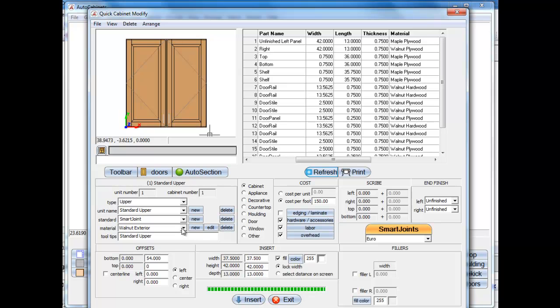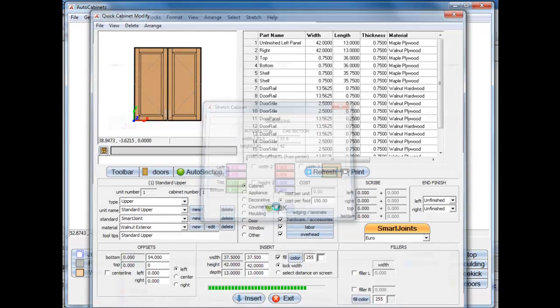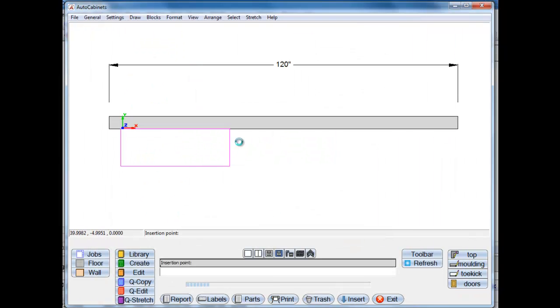I'll just leave this at walnut, and we'll go ahead and insert the cabinet back into the job. And you'll see we left behind this little magenta box so you know where to put it back in the job. So I could put this cabinet anywhere on this wall or in this job I want to put it, but I want to just put it back to where I took it from.